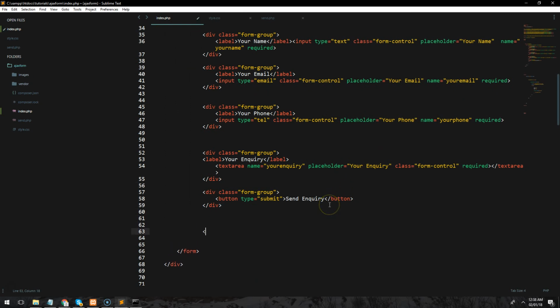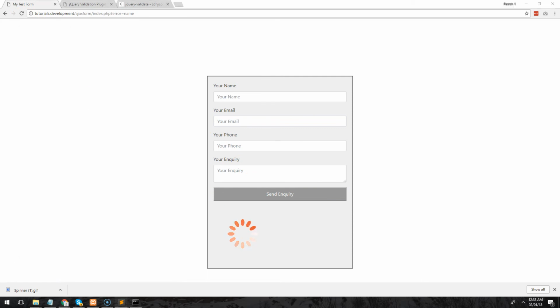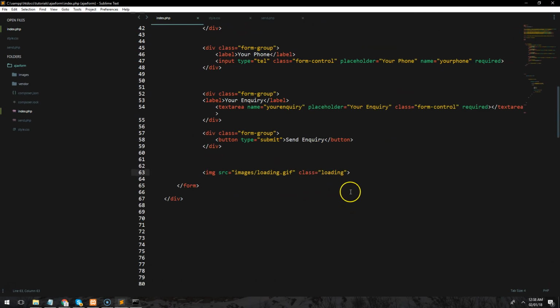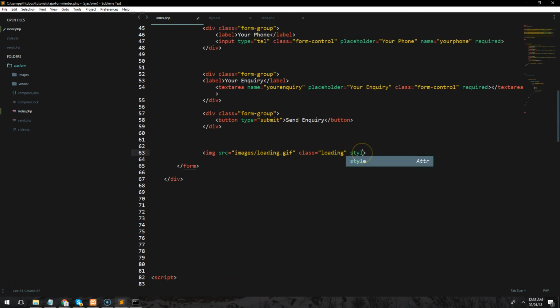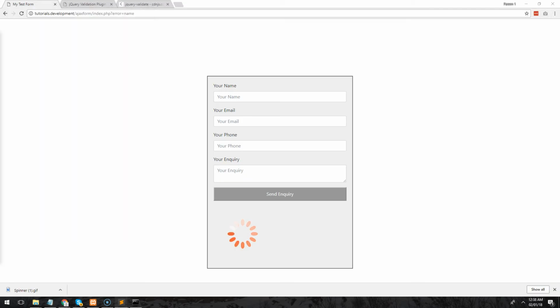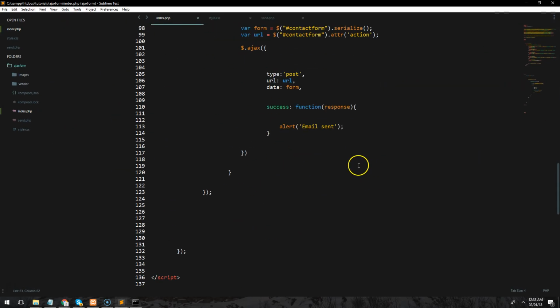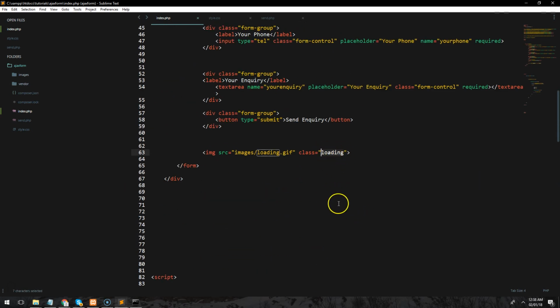So let's do image source equals images/loading.gif, and we'll give it a class of loading. Okay, now that's done. If we refresh the page, you should see that loading image there. But that's not good enough. We want it to look a bit better than that. So firstly, we need to hide it. If we go into our style sheet and do loading, display equals none, this will make sure that it does not display, but it will only display when we tell it to in jQuery. To do that, we've given it a class of loading.